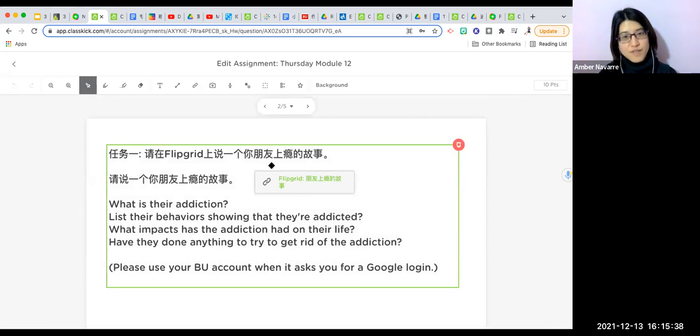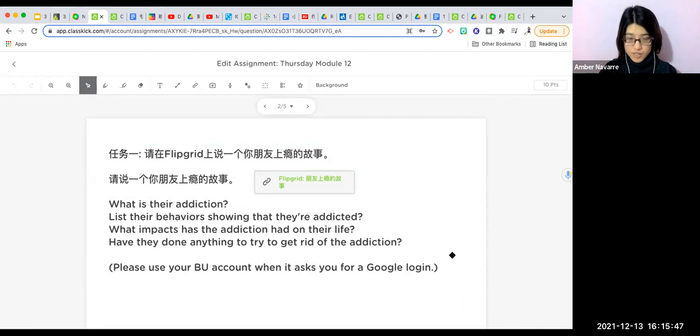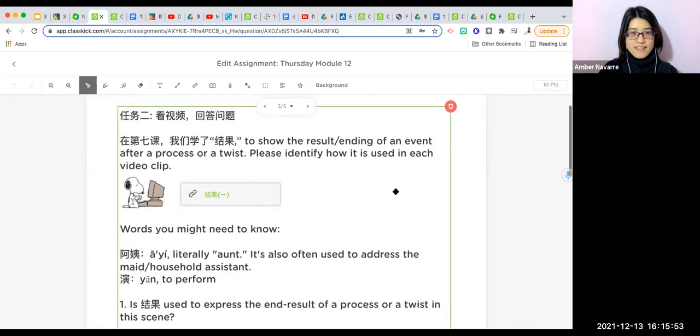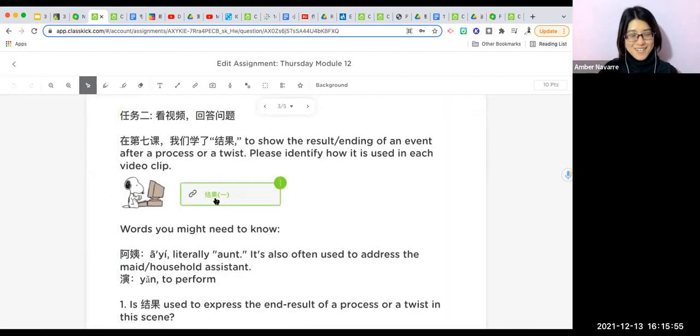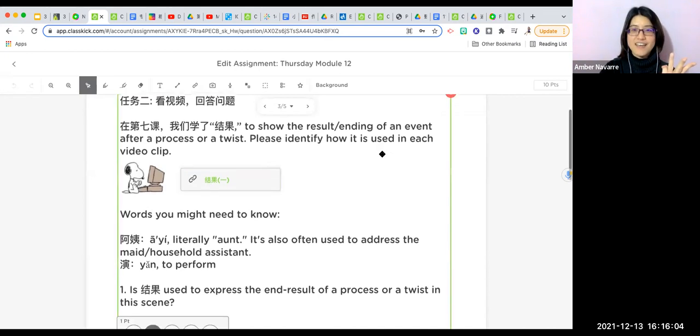And then this is a Flip grid task. That's what I meant by keeping every task in one portal. Even though it's Flip grid, I want to have a page here so that they see, okay, this is where we go, and this is the instruction. And the next one is to watch. This is 结果. So this one is what they have learned in the daily assignment. And then we have exercise in class. And on Thursday, they're interpreting an authentic material in which this phrase is used.